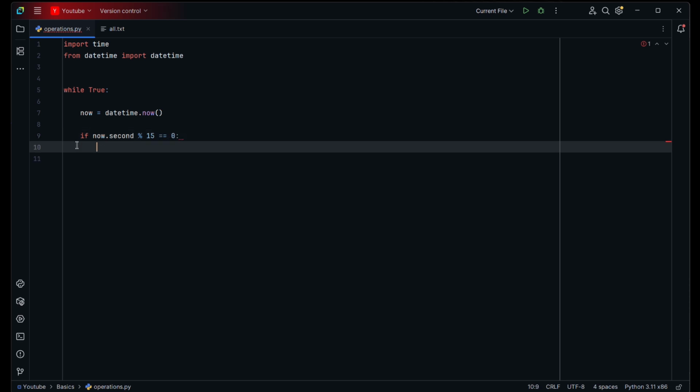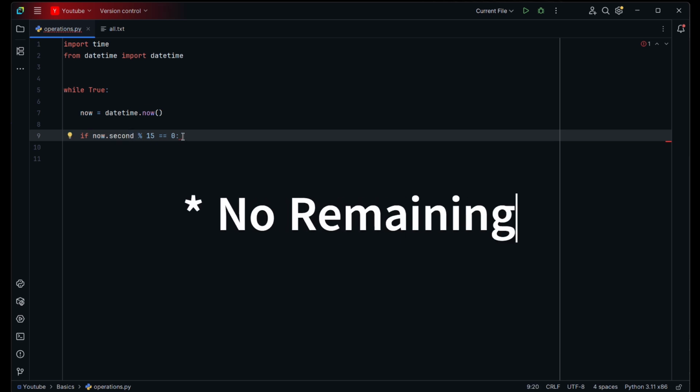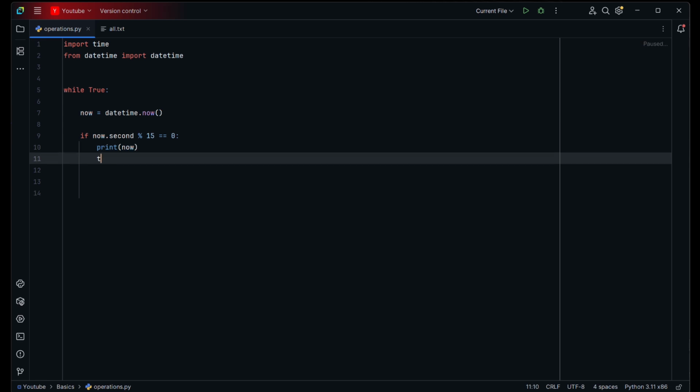So what does that mean? It means if the seconds divided by 15 have no remainder, so if this statement is true, I will basically print now, so you will see, and I will time.sleep for 1 second.